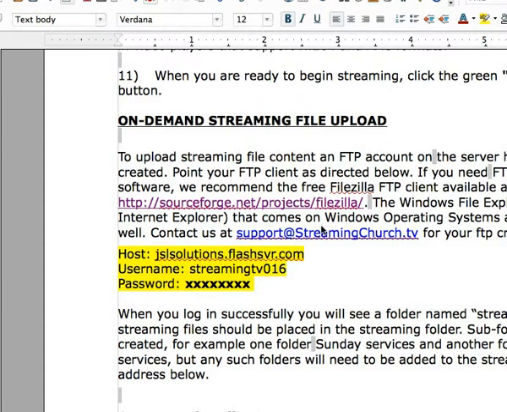Once you've completed your service, you're going to want to upload them into the online streaming media vault. The way you do that is, first step, go back to your admin guide and go to the area that has the on-demand streaming file upload. You'll want to download this FileZilla FTP client. You can do that from the link here, or you can use some other FTP client.